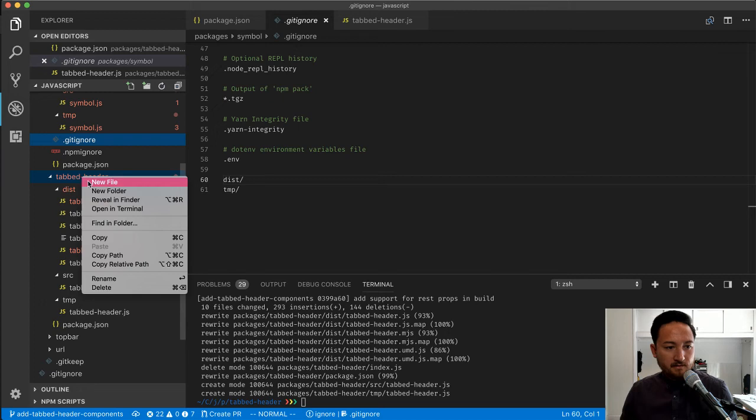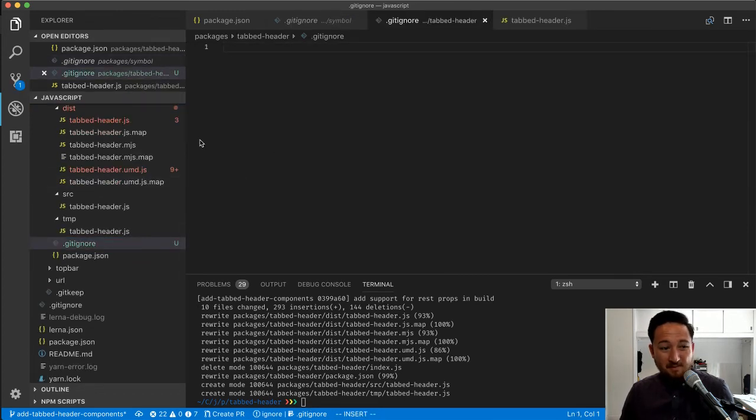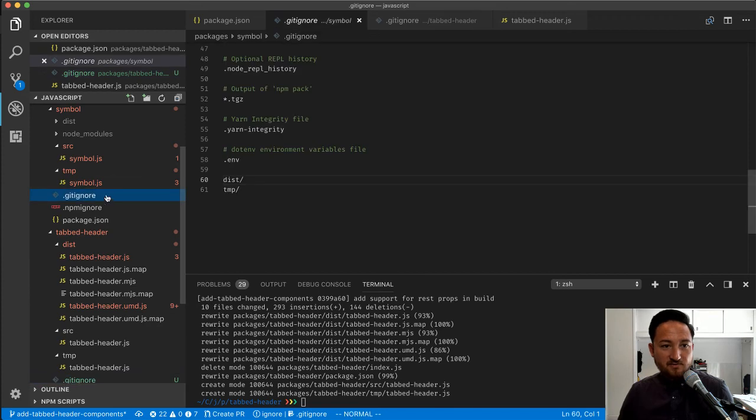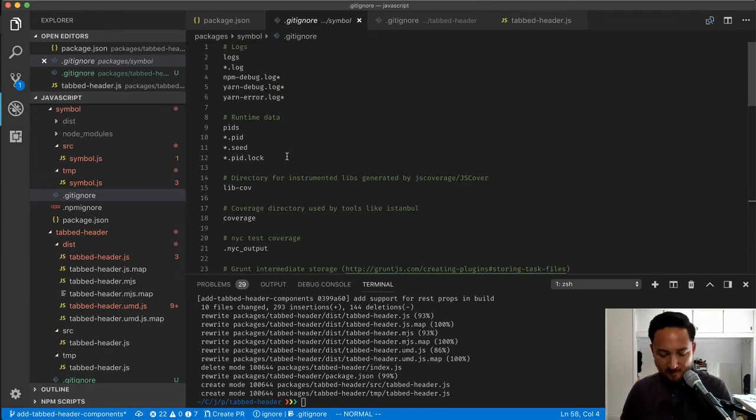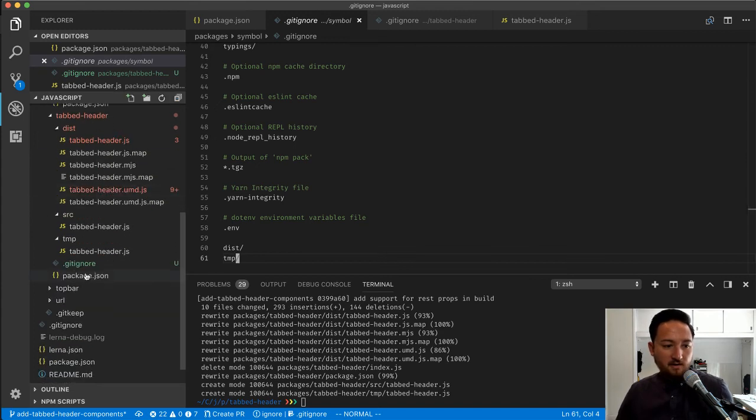I want to publish to dist everything that exists there, but I need to do a little bit of extra fanciness, and you can see I've done this in the other packages. I want to ignore these dist and temp. Sorry.